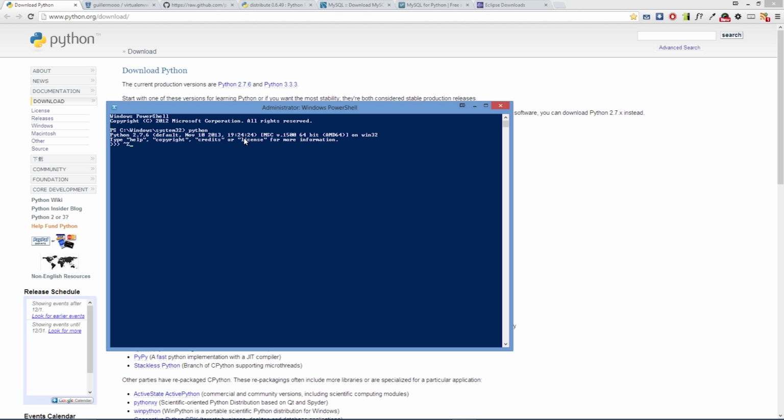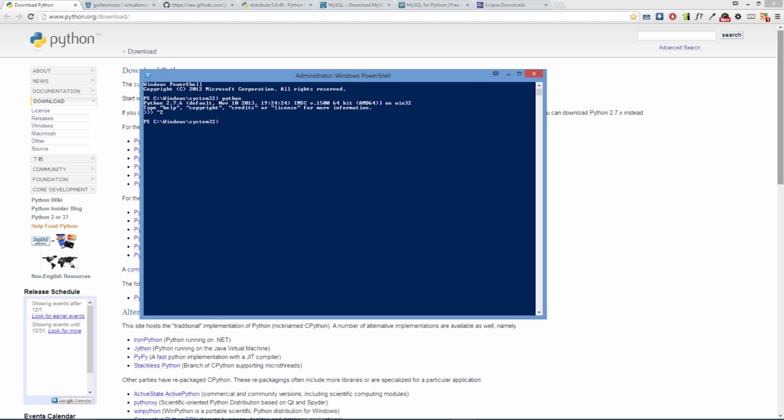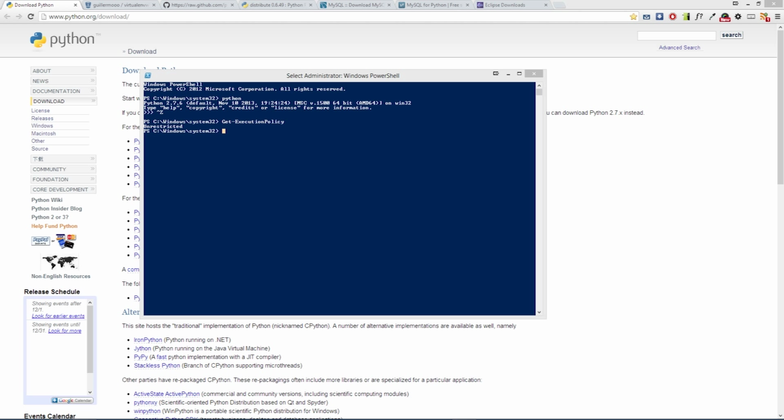So just check that it's actually working. In order for PowerShell to run the scripts, since they aren't signed by any particular trusted party, you'll probably have to change the execution policy for PowerShell.